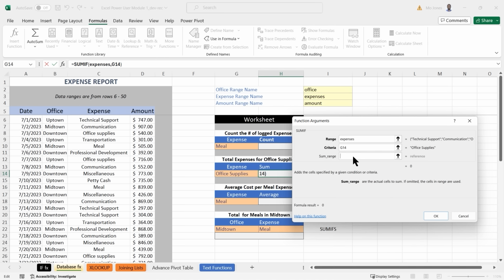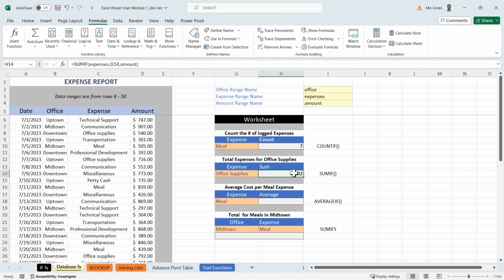And then the third one, what is the range that I want to summarize? Well, I want to summarize the match that's found in the amount column. I did name that as amount, so I'll type amount in here. And there we go. It's already giving us our answer. The total for office supplies is $3,902. Right. I'll go ahead and press OK. And there we go. All right.